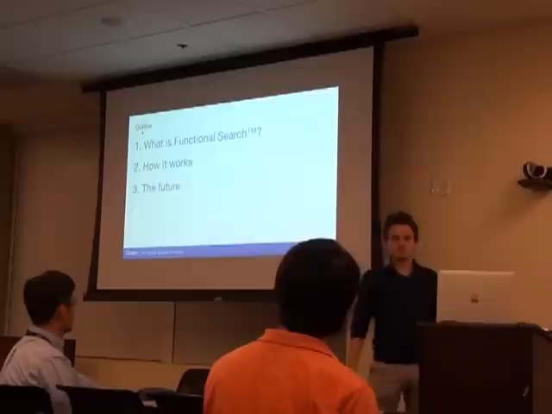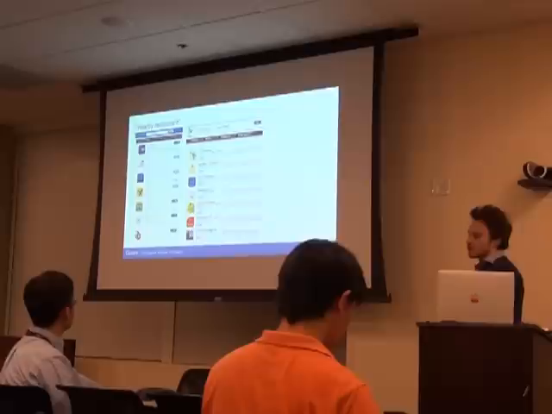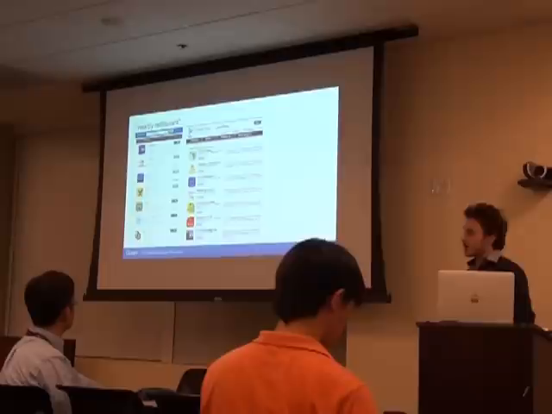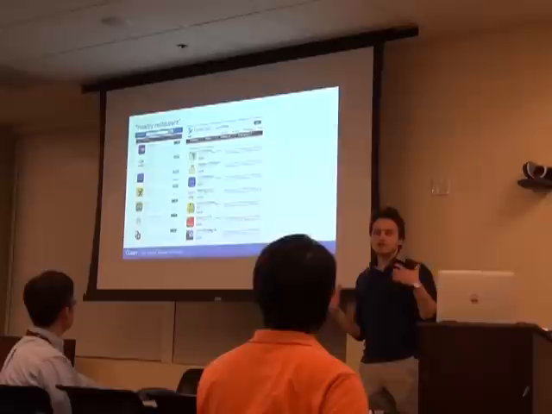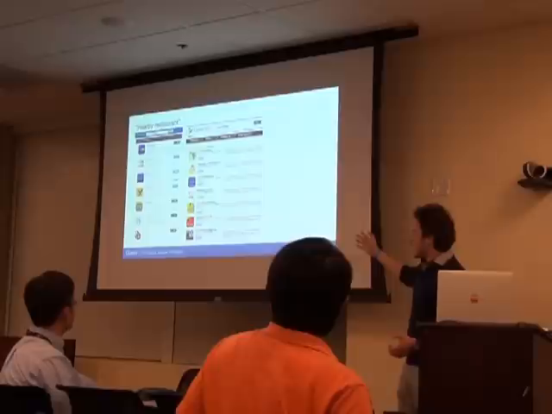So here's an example of functional search. If you go to Quixey.com today and you type nearby restaurant, you can see the list of results we bring up. You've got Urban Spoon, Open Table, TripAdvisor, Yelp. And it took us a lot of work to match that description of what you want to do, nearby restaurant, to apps like Urban Spoon and Yelp that can get you nearby restaurants.